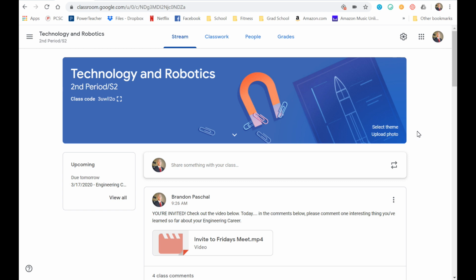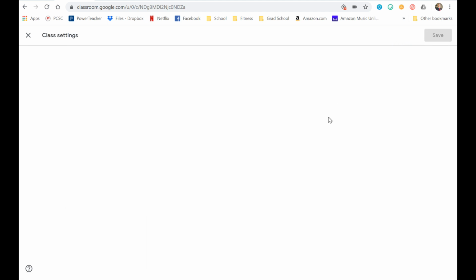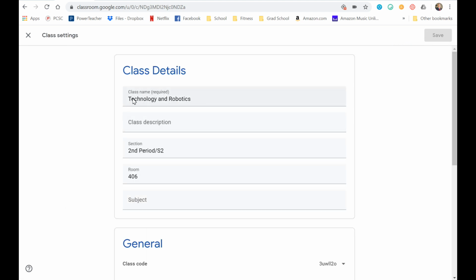I'm going to start this tutorial by showing you how to change the names of classes that you've already created. It's important to use names that uniquely identify your courses that will prevent them from being confused with others. So once you're in one of your classes, if you hit the gear up here, it will take you to class settings and then your class names. It's important to utilize a class name that is going to make it unique.